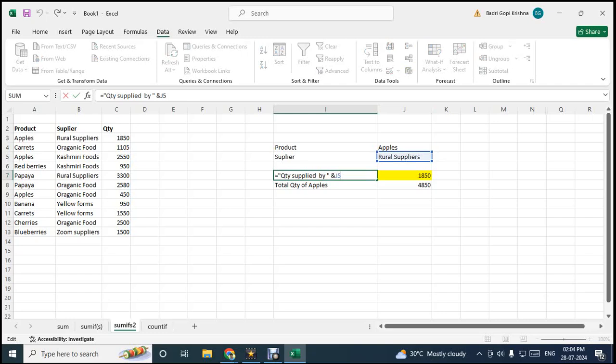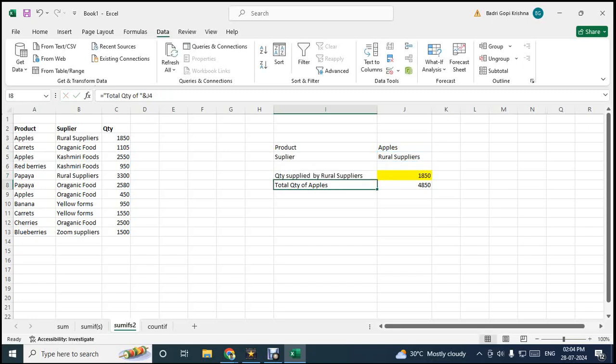This is possible by combining the values from more than one cell. So here I added some text along with the data in J5. If you want to add text, you can use double quotes, and to join the data, you can use the ampersand symbol and specify the other cell name. So the data in this J5 will be concatenated with the text you provided, right? So like that also we can combine. So this is about the SUMIFS.